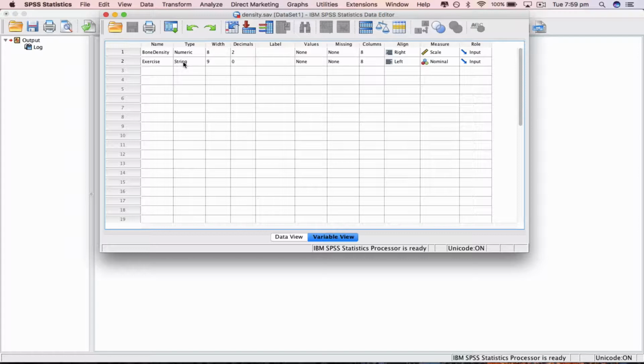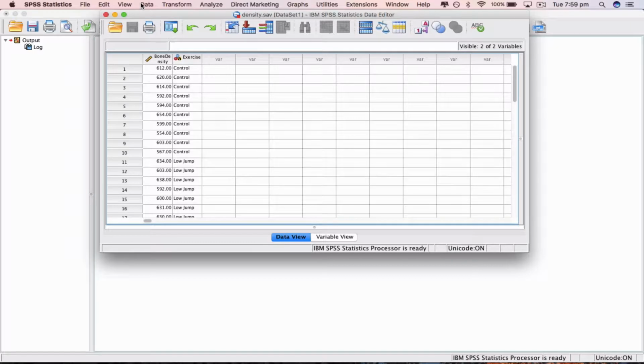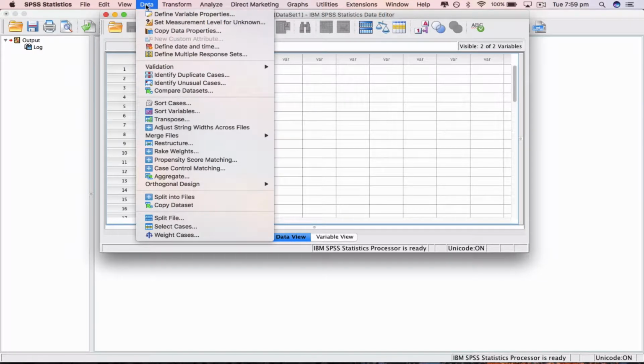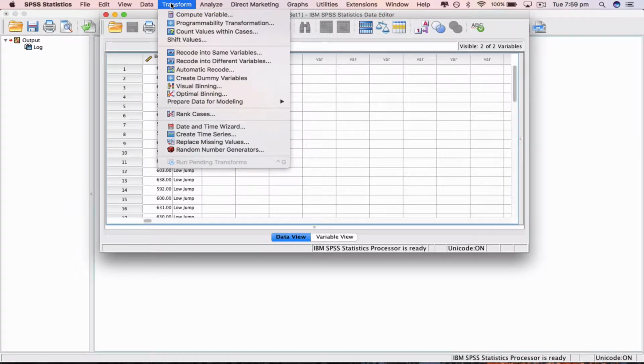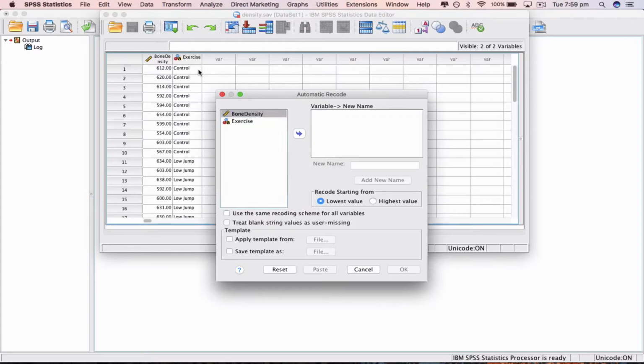And what we need to do so SPSS can actually do the one-way ANOVA is we need to convert this into what we call a categorical variable. We need to let it know how to do that. So we're going to go Data, and in here we should find Automatic Recode. So we click on that.